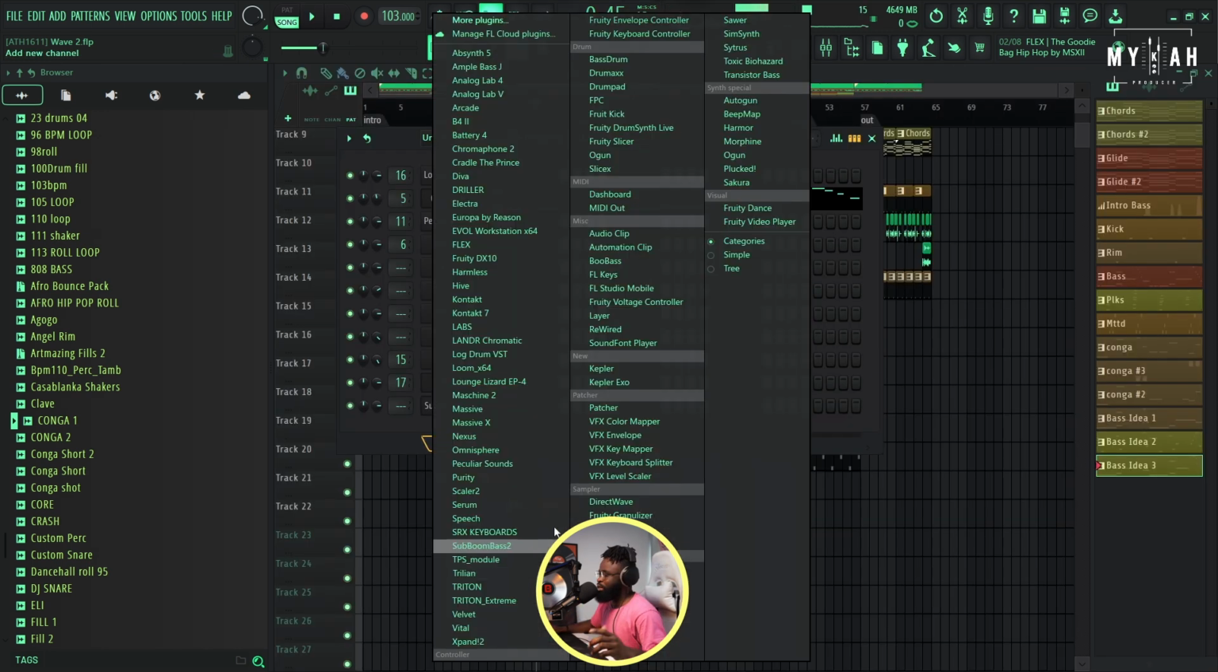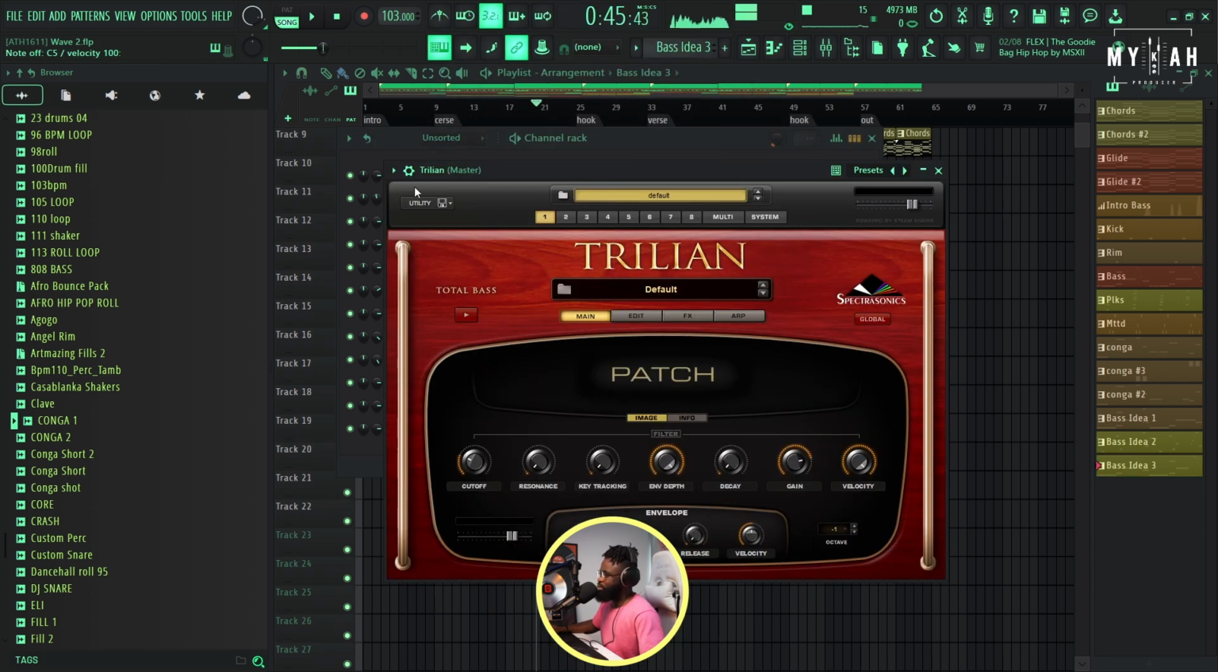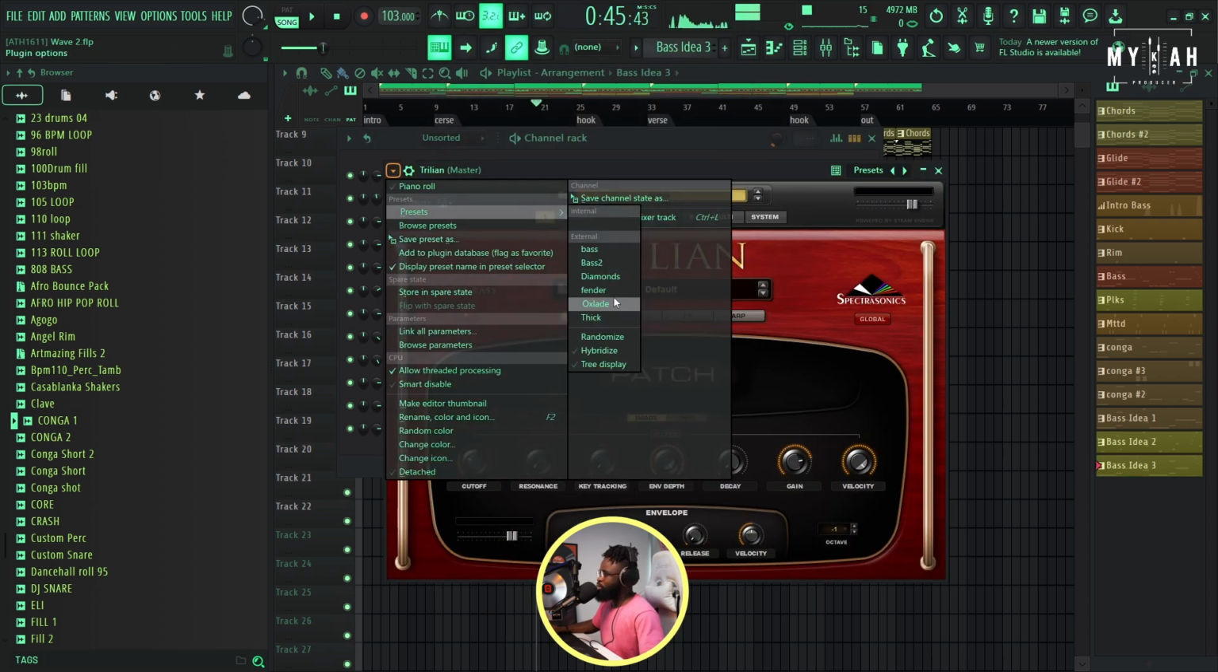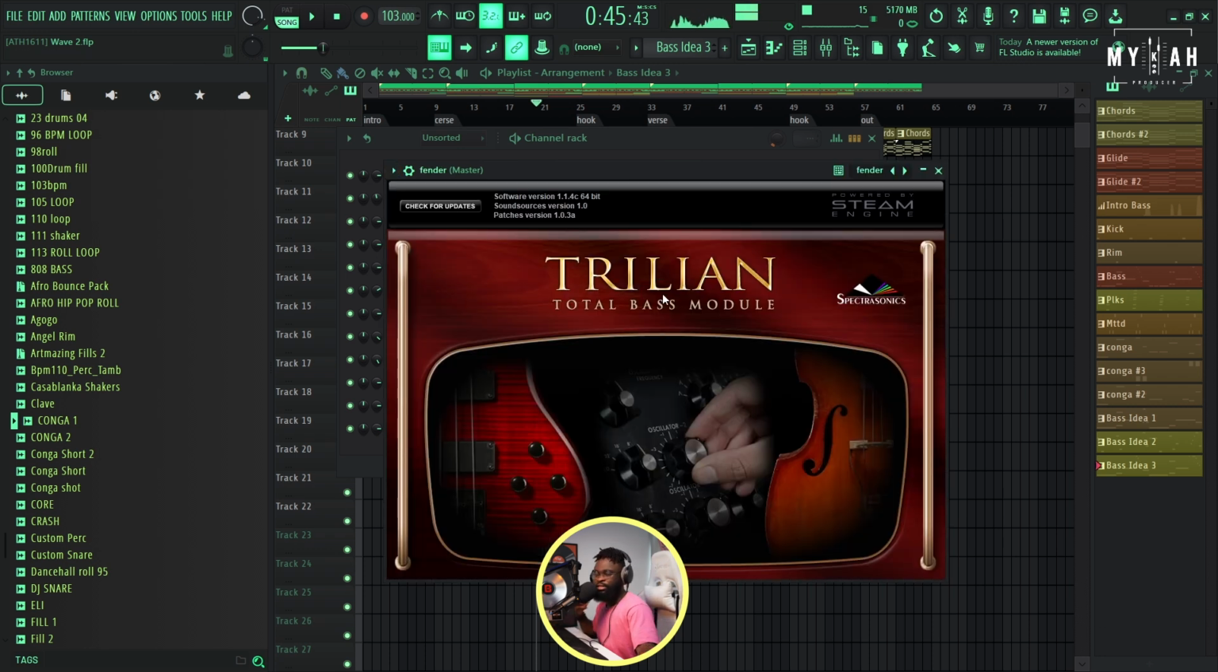The next bass is Trillion Bass. I love Trillion Bass, man. There's this preset I love, which is called the Fender preset. When I see a preset I really like, instead of trying to remember the name every time, I save it as a new preset. Otherwise I'd start looking for the name, or maybe forget it, and that's gonna be very difficult.